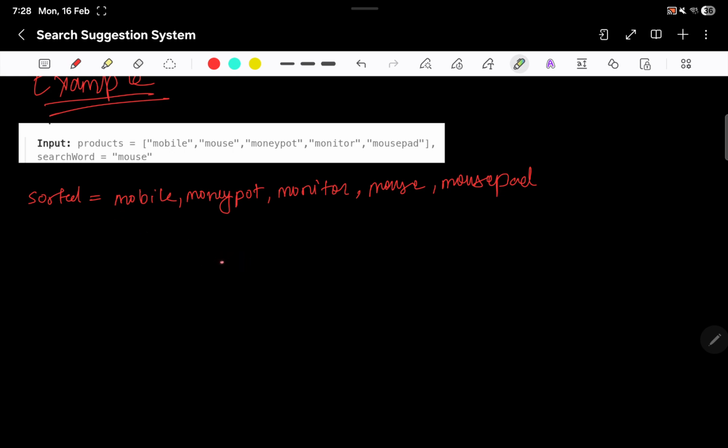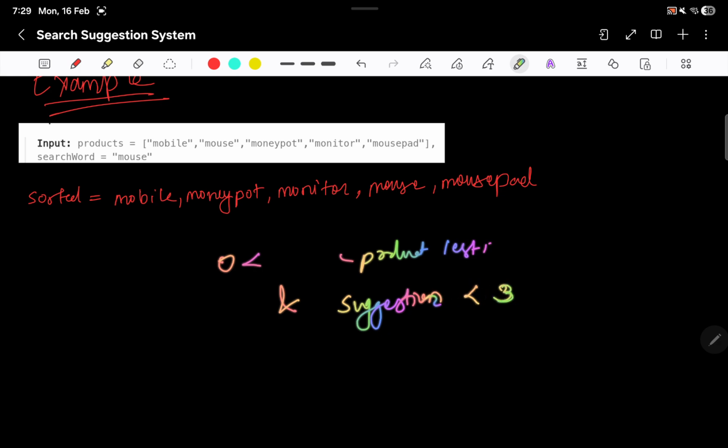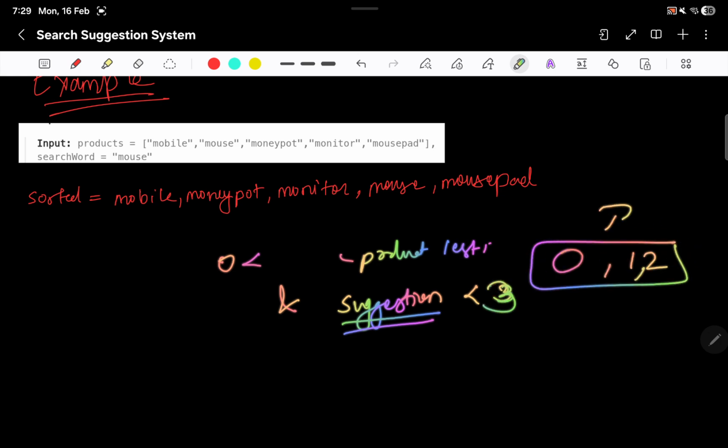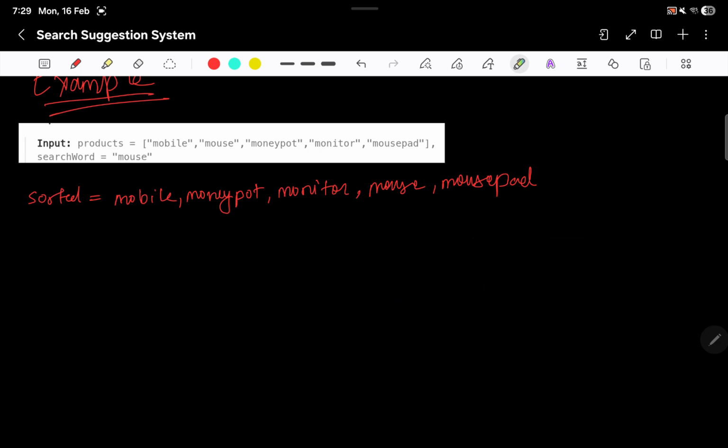So I'll check if my index is within the range of 0 to product length, and whatever I am collecting in my suggestions list, is it less than 3? Why less than 3? Because the suggestion will start from 0, so 0, 1, 2, total up to 3. That's why I am comparing it with the integer 3. If this condition is satisfied, I will add these 3 words to the suggestions, right?